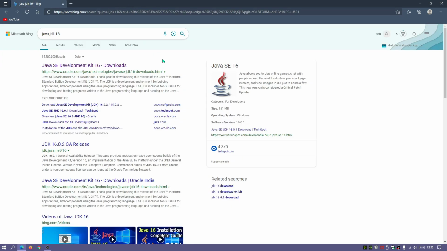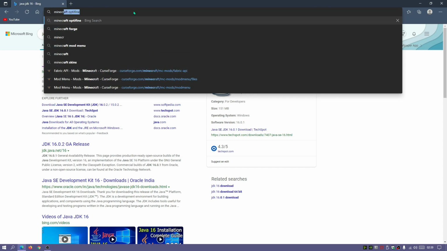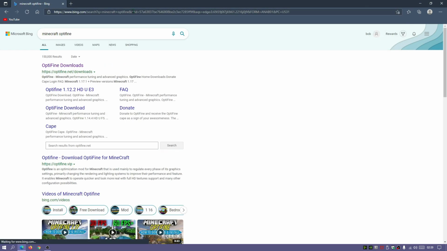Okay, so the next file we're going to download now is OptiFine, and I will leave a link in the description for all of the downloads I'm going to show you guys today, so you don't have to go around searching for them. You can just click on the links in the description and it will take you to these pages. Okay, so in your search bar, just type in Minecraft OptiFine and wait for that to load up. And as you guys can see, this is the link we need to go to, which is the optifine.net link.